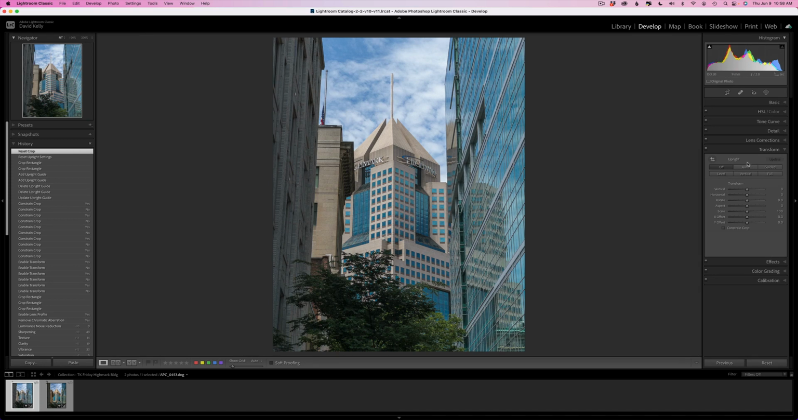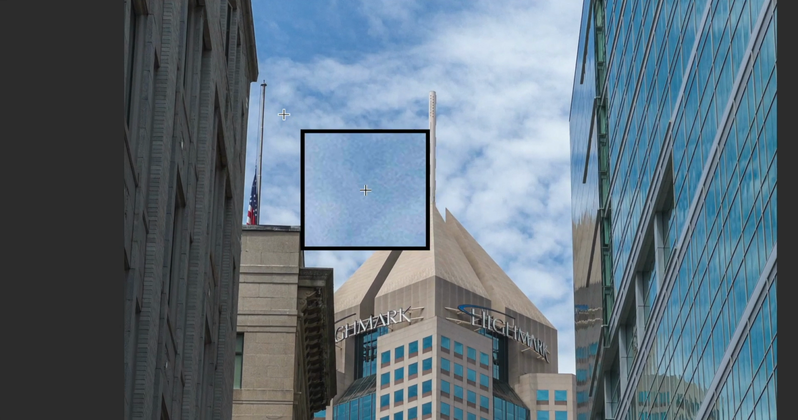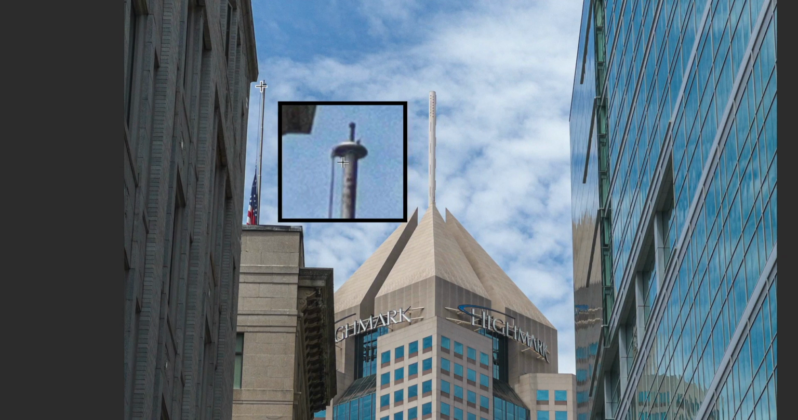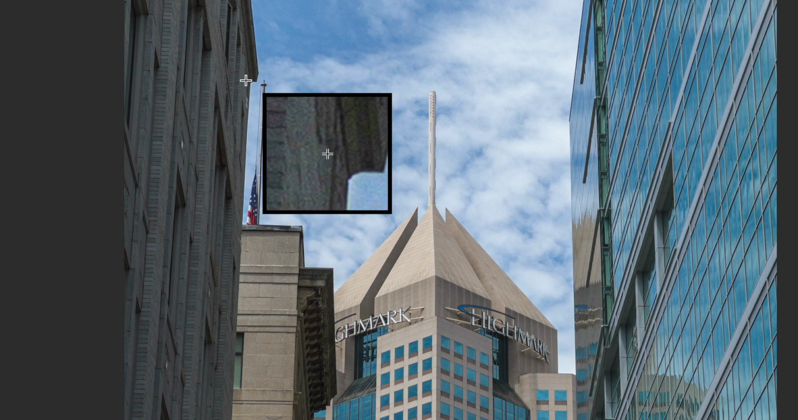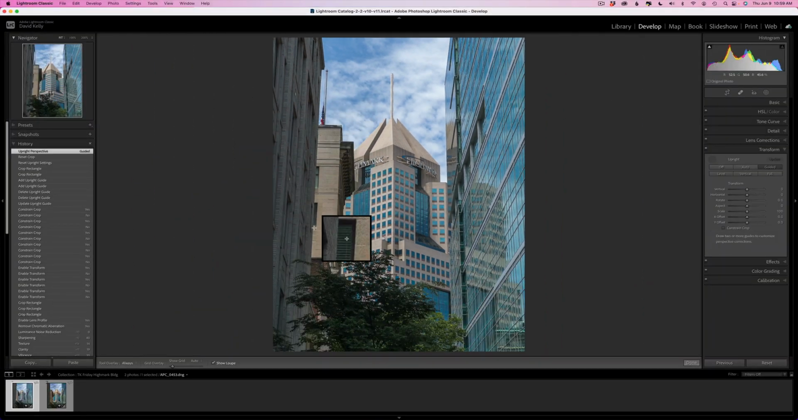Now inside transform, we have a bunch of different options here, but I only want to look at guided today. I don't want to confuse you. We'll get into some of these others at another time, but I'm going to click on guided. Okay. And now when I do, you see I have that square. It's a magnifying loop. Okay. And you can see that crosshatch. Okay. So what I want to do, I want to find a line that I want to make straight.